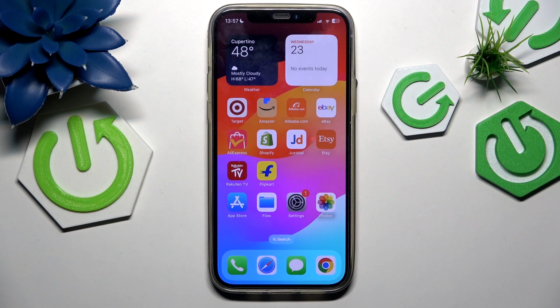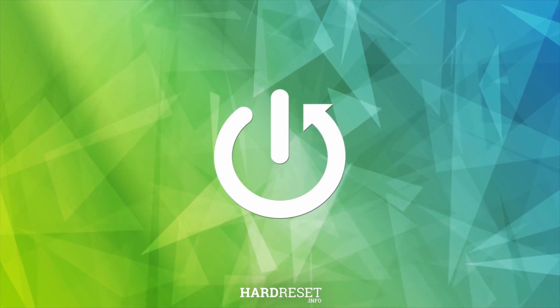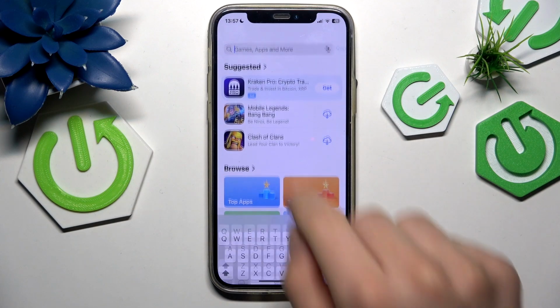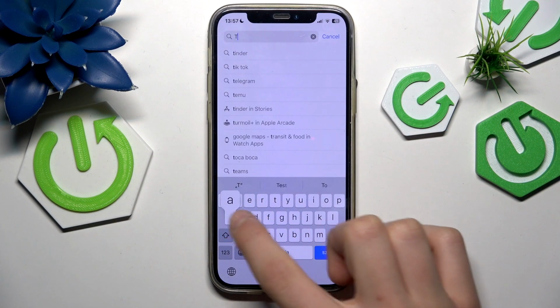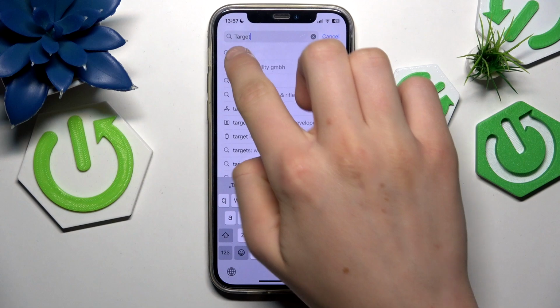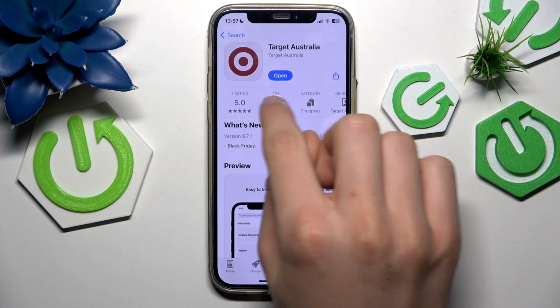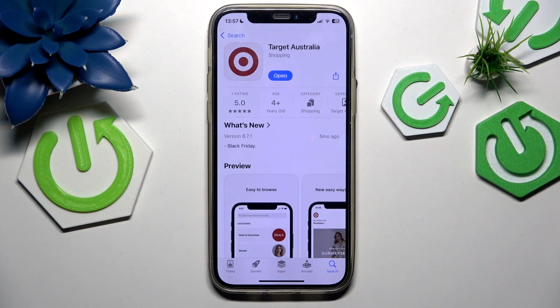In today's video, I'm going to show you how to fix any issues with your Target app on your iOS. First thing you want to do is go up to the App Store search bar and make sure that you have the newest version of your Target app updated. Here, there is an open button, but there should be an update button if there is an available update right now. But if it's not, there should be an open button.